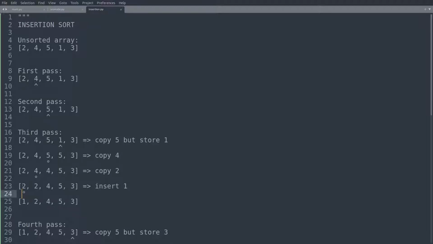Now we are looking at this 2 and we're now saying, okay, finally we found the correct place to insert 1 because we are already at the very left of the array. So we are inserting 1 here. 1, 2, 4, 5, 3.